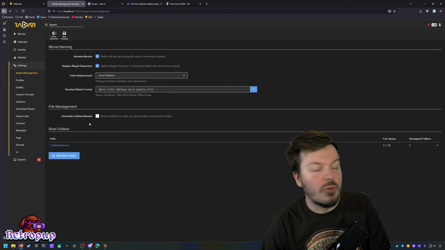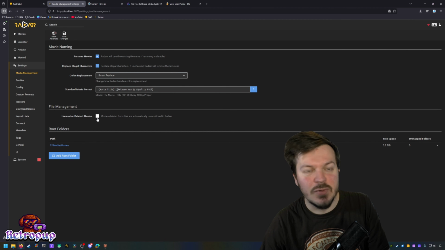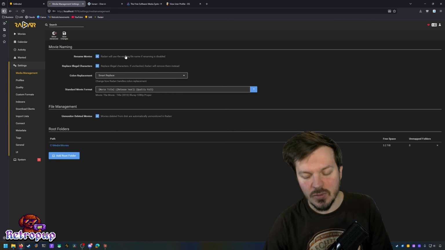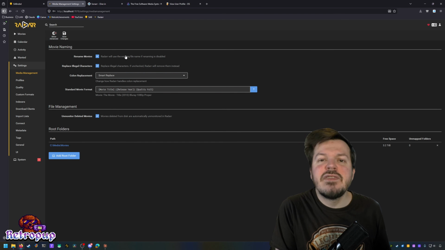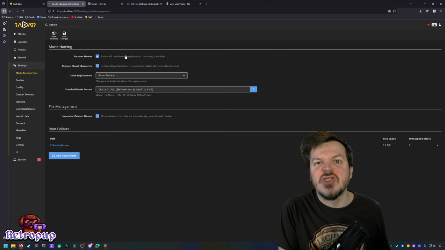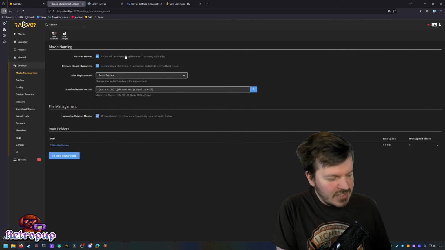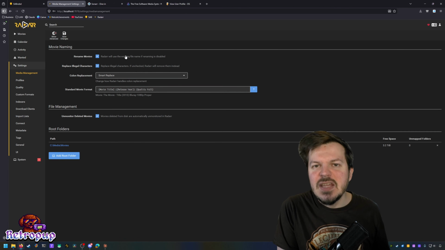This is a personal preference, but you have this option here to unmonitor deleted movies. Basically, the way these apps work is you're going to add some movies, and say you had a movie that's not yet out, or it's just been announced, it's going to scan periodically and keep looking for that movie.